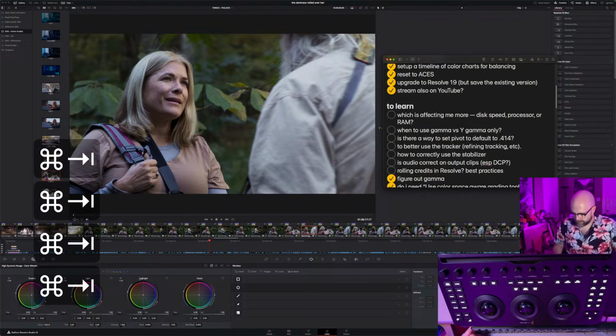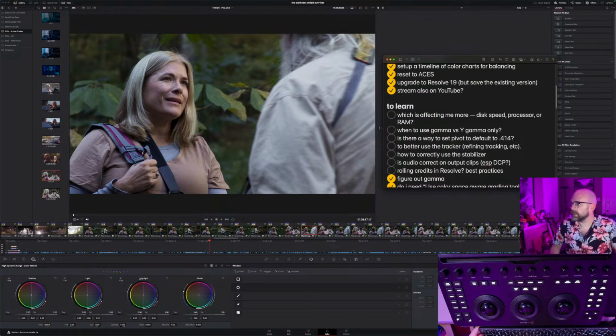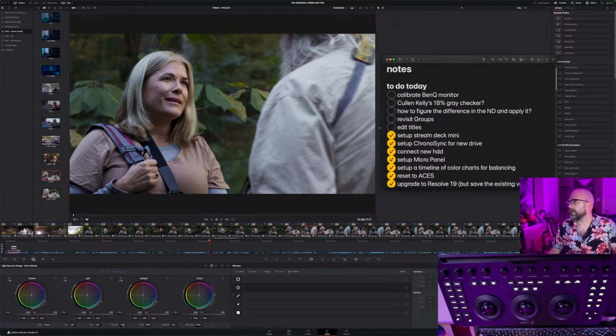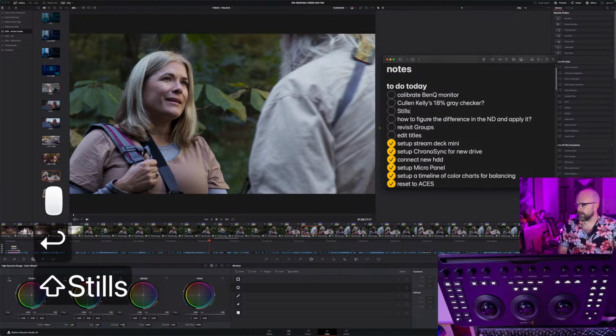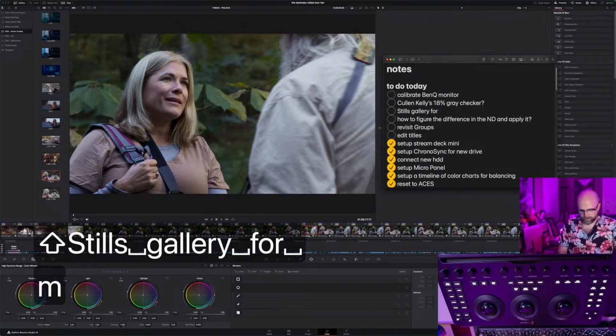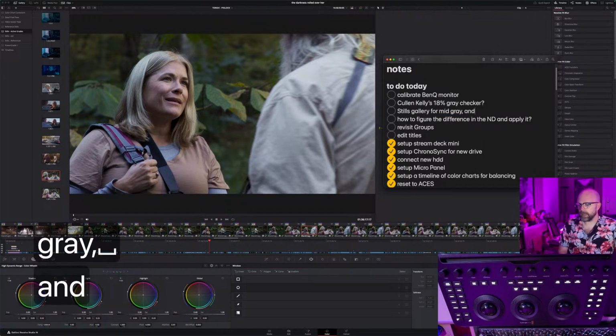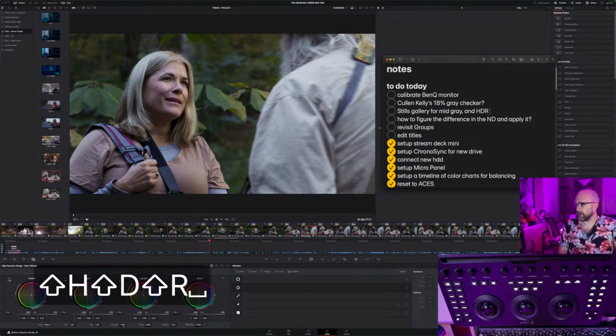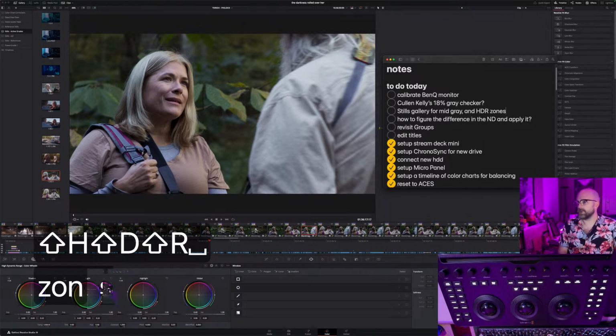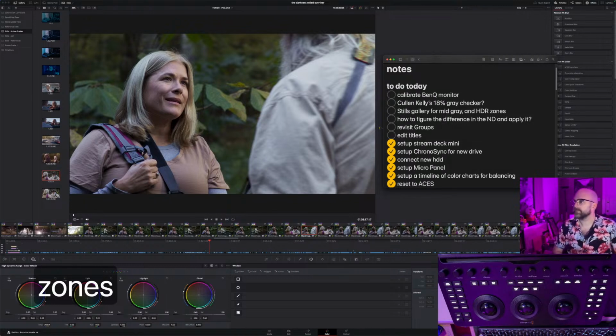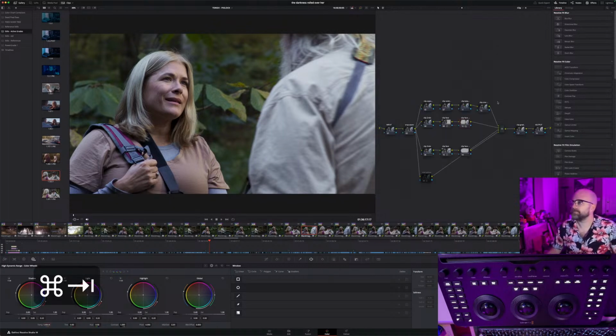Which is here. Whoa. Come on, keyboard. Get it together, bro. Add that to the to-do list here. So we'll do stills gallery for mid-gray and HDR zones. Yeah, so I'll figure out how to do that later, but we're not going to do it right now. All right.